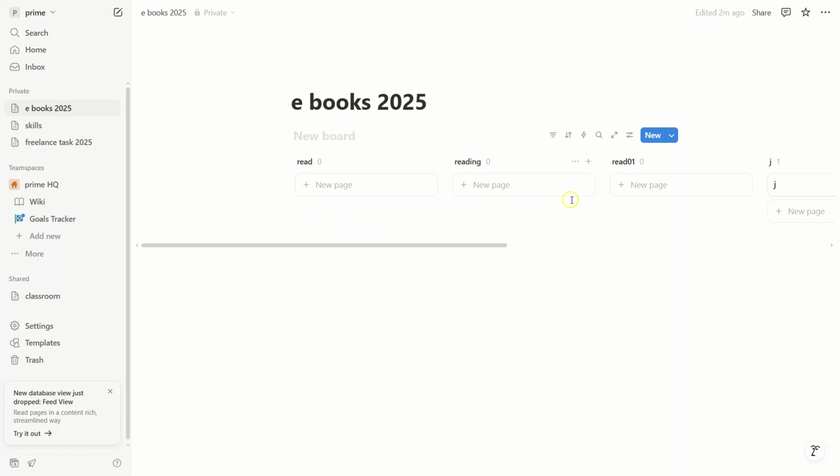Here's what's happening behind the scenes. Each ebook is a card that we can move around, so as you progress with your reading, you can simply drag the ebook card from to read to reading, and finally, to read. This keeps your ebook collection organized and reflects your reading habits.